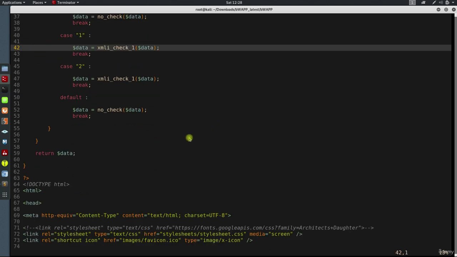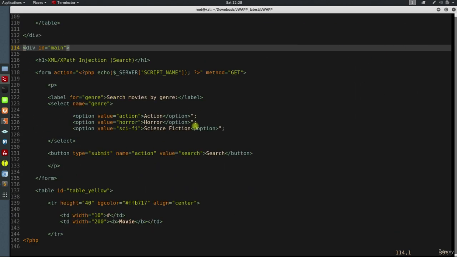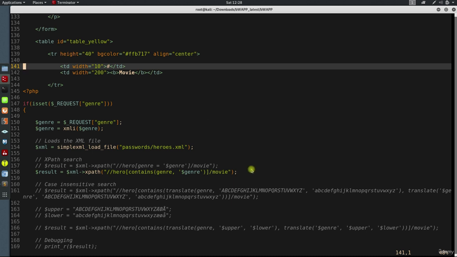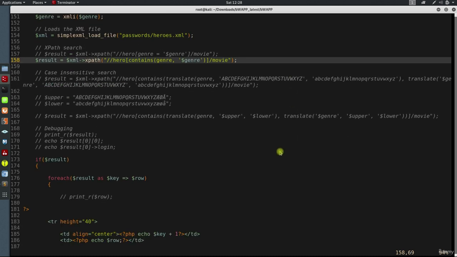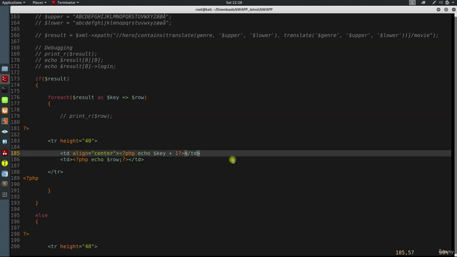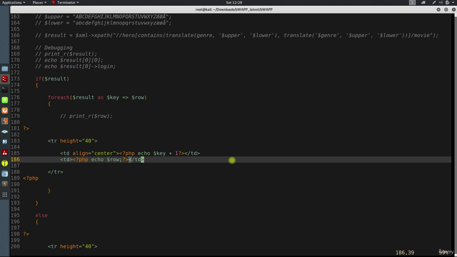scroll down to below, and here's the XPath query. So it chooses the child element movie from the heroes element, which has a specific genre element. Okay? Yeah, I know my sentence is a little bit long and weird, but it's really what it is. Anyway, the remaining part prints the output to the screen in a table.